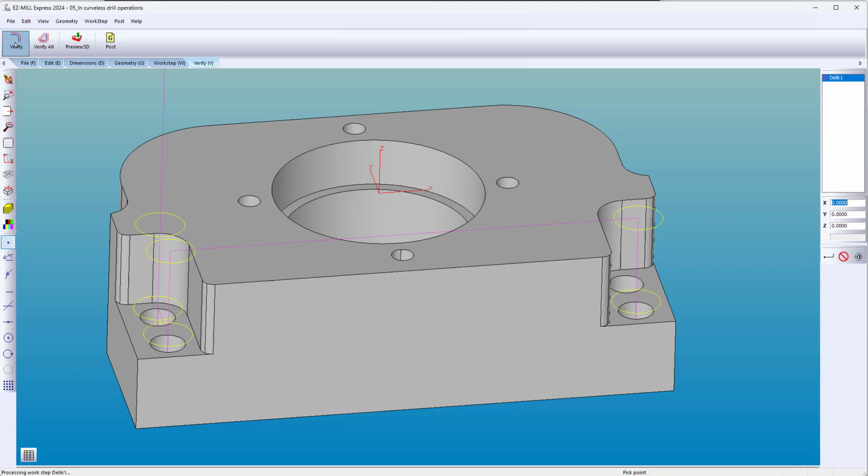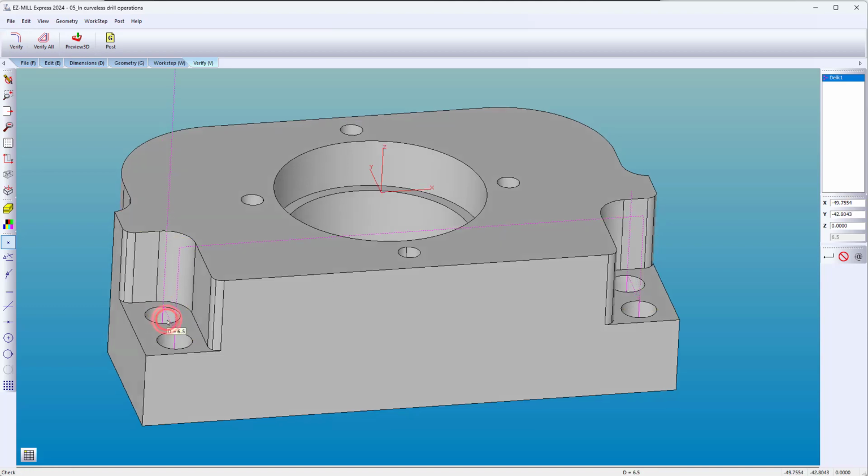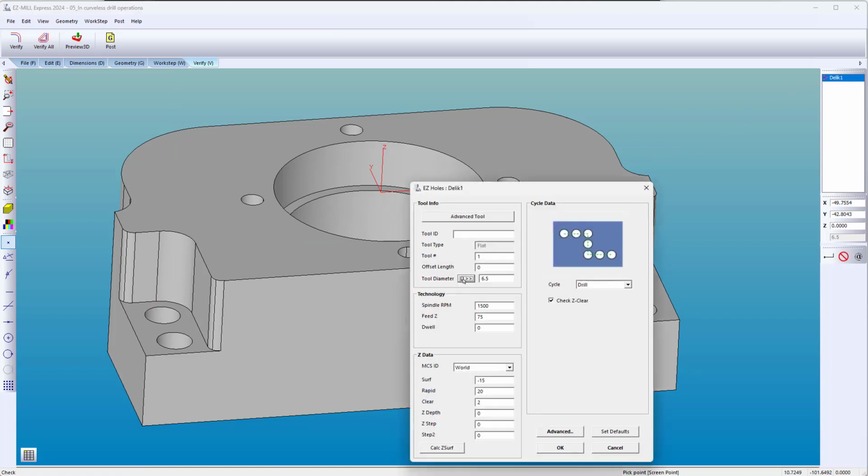Find the right tool diameter by simply double-clicking any arc or hole. The diameter is copied to the clipboard. Use the paste option in the New Holes wizard.